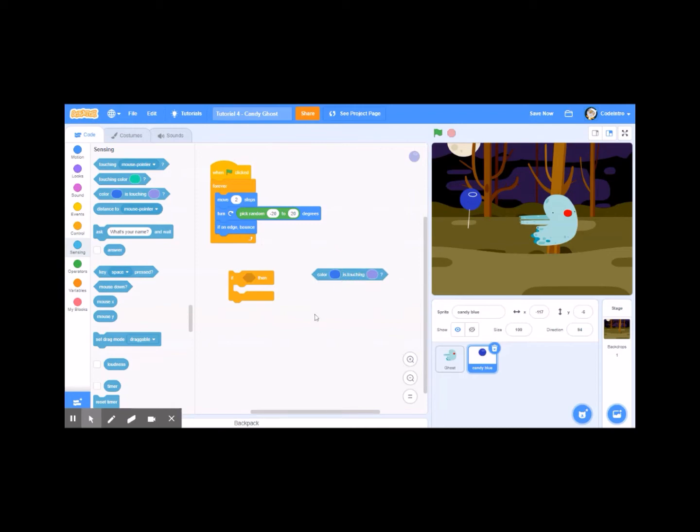Let's take a moment to explain what this does. This is a Boolean statement. It's either true or false. So when this color is touching this color, something will happen. So if this color is touching this color, then something will happen. So which colors? Well, here is where our sprites come in.